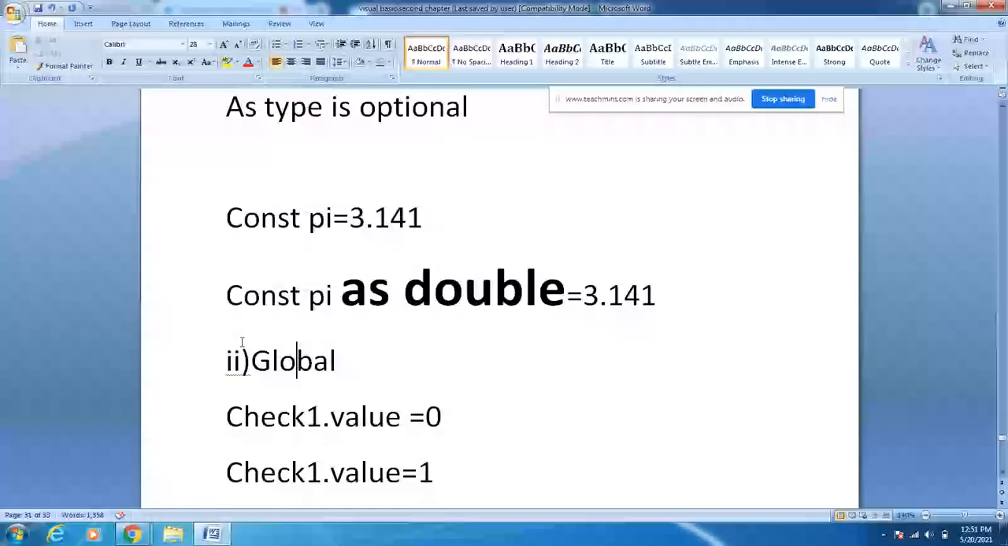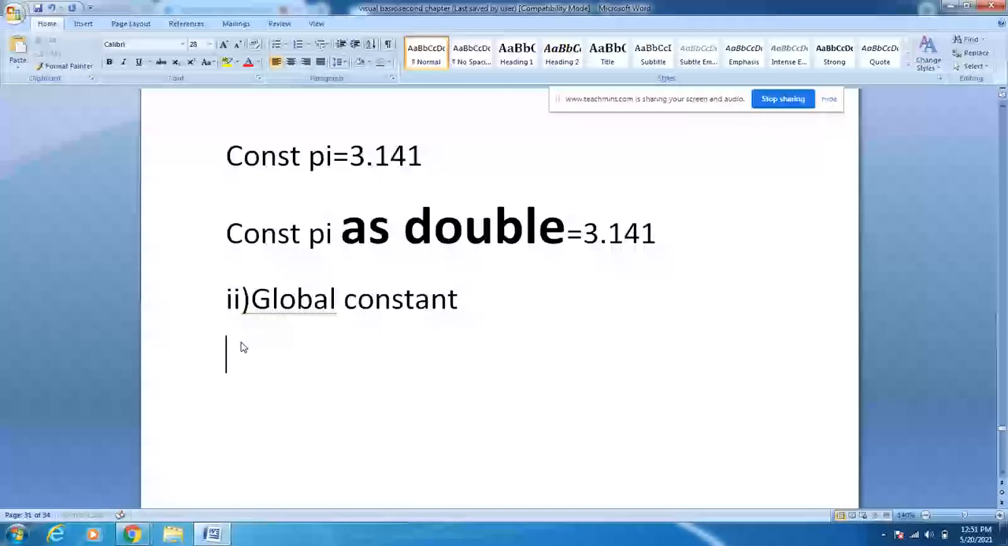Global constant. So in the global constant, what keyword is used? Public. Then the keyword is Const. Then a valid name. So suppose: Public Const, then constant name equal to value.